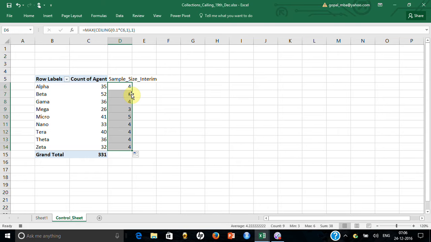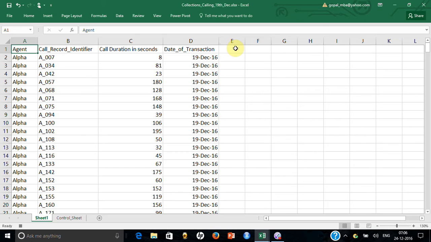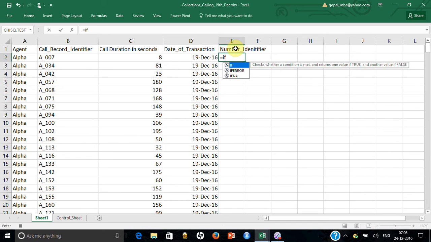like that. What I'm going to do now, I'm just going to put here number identifier. So what I'm going to do here, if this is not same as this one, then 1. Otherwise, what I'm going to do here is that it will be E1 plus 1. So just understand what is going to happen.